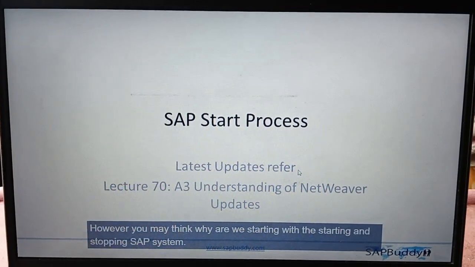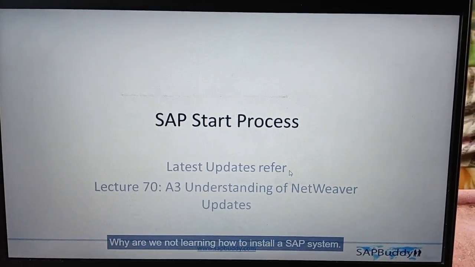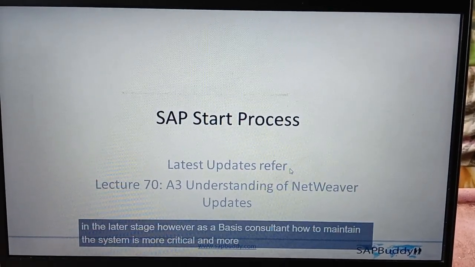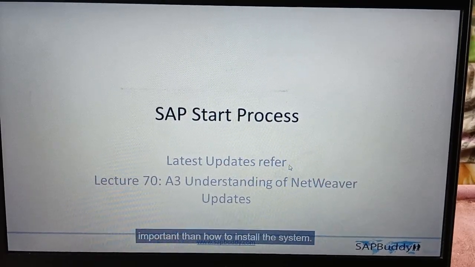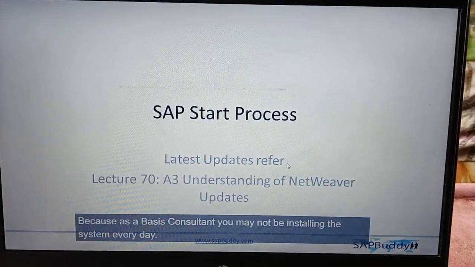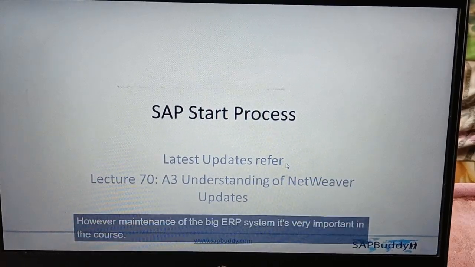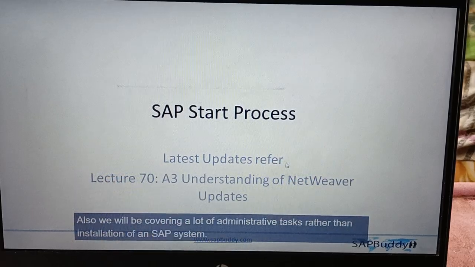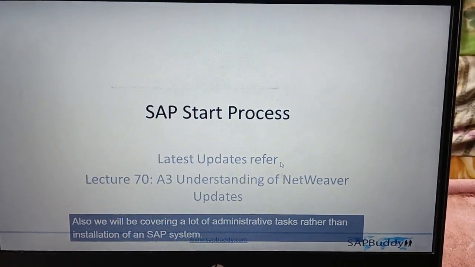However, you may think, why are we starting with starting and stopping an SAP system? Why are we not learning how to install an SAP system? We will come to how to install an SAP system at a later stage. However, as a basis consultant, how to maintain the system is more critical and important than how to install it, because you may not be installing a system every day. However, maintenance of a big ERP system is very important. In this course, we will also be covering a lot of administrative tasks rather than installation of an SAP system.